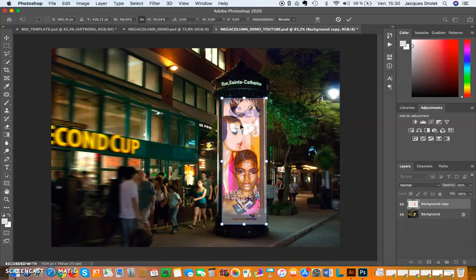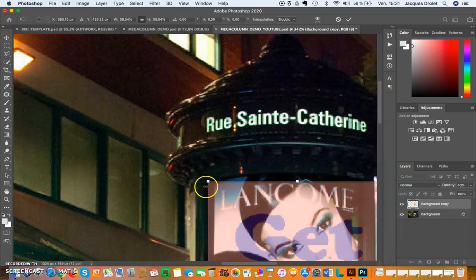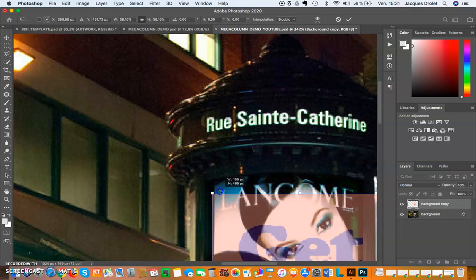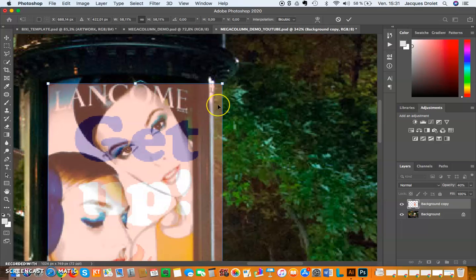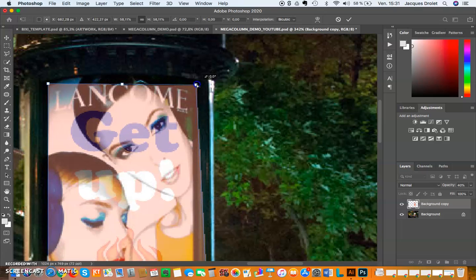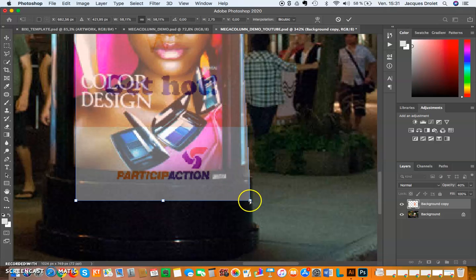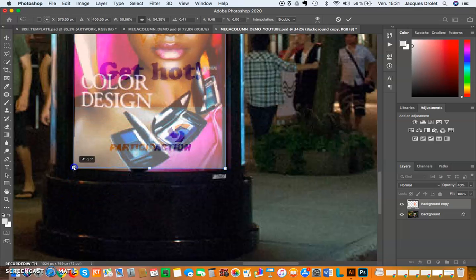So the idea is to cover the whole space. Make sure you zoom enough. So now I have a pretty much straight line with this visual. But in some cases, you might want to put your object in angle. So in that case, you need to press the Command key, so you can distort your visual, the Command key on Mac or Control key on PC. So you can modify point by point the visual just like that. So you can respect all the angles.